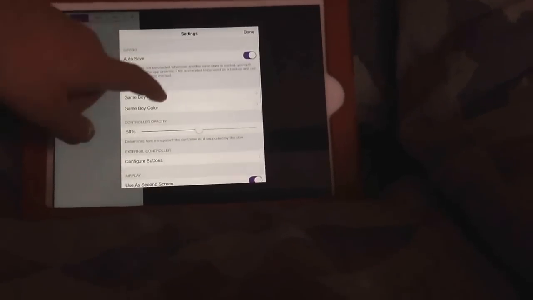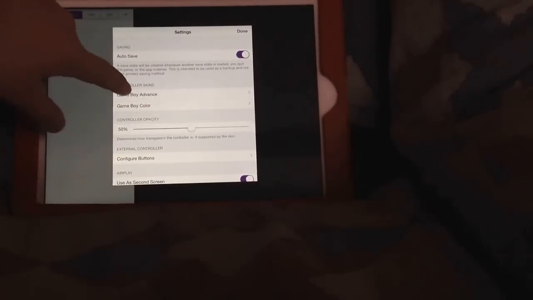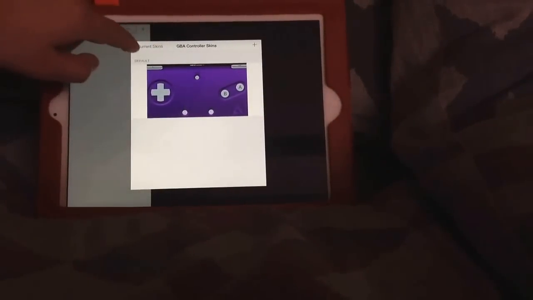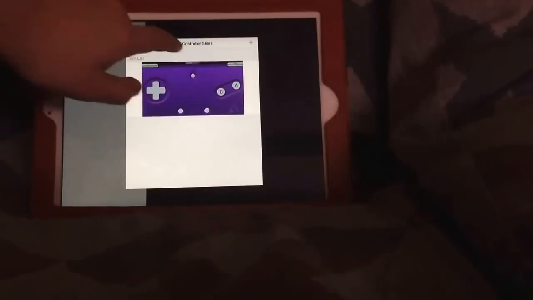First, the place where you can change the skins is here. Go to settings, and there Game Boy Advance and Game Boy Color skins. I'm using Game Boy Advance, and here you have skins. To add skins, you click on this and I'll teach you. But since I'm doing a tutorial, I'll show you.